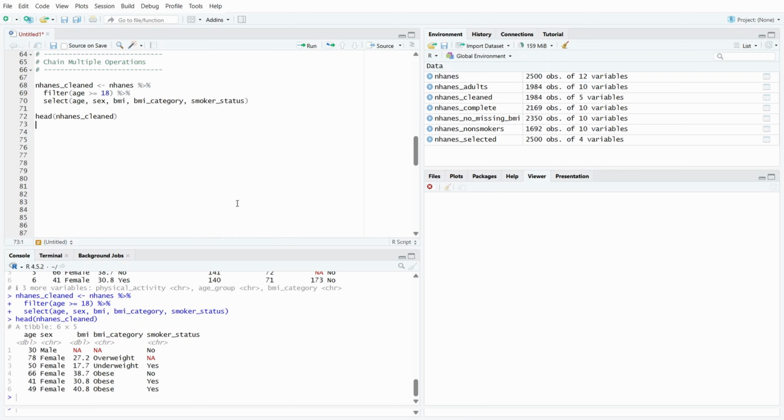And that's it. In this video, we learned how to load data, inspect a dataset, handle missing values, select variables, filter observations, create new variables, and chain multiple operations together. These are core data cleaning skills you'll use in almost every data analysis project in R. In the next video, we'll begin exploring and summarizing data to generate descriptive statistics. This is where cleaned data becomes meaningful information.